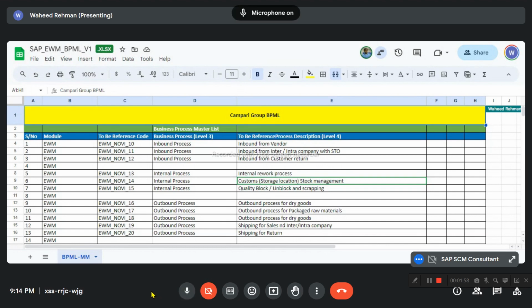If you can scroll down. Krishna, do you have your own BPML, or are both of you preparing it in common? No, we prepared it together today.